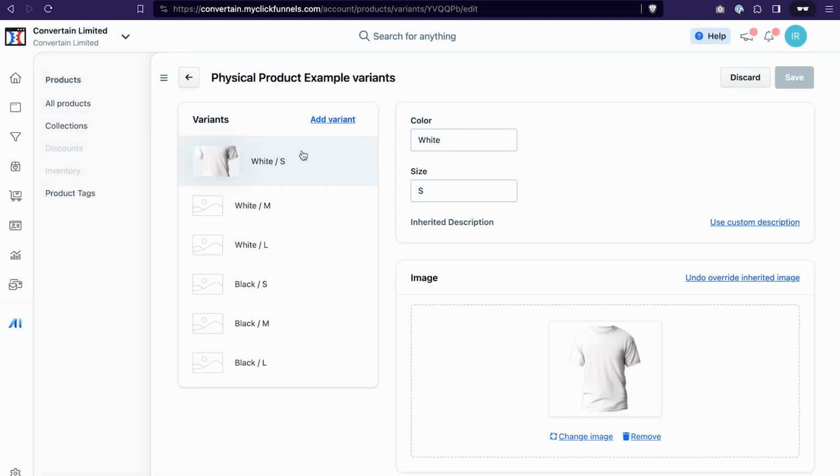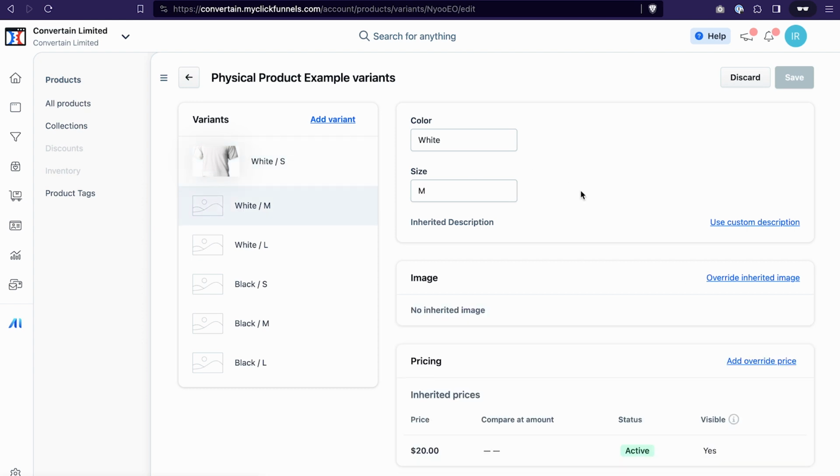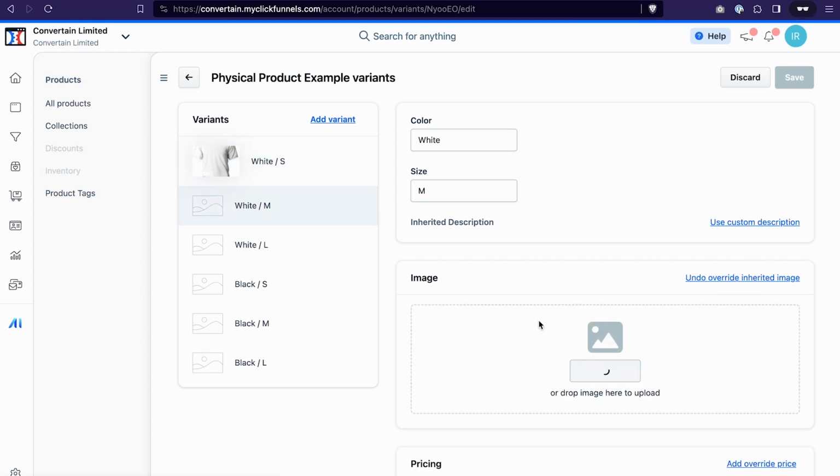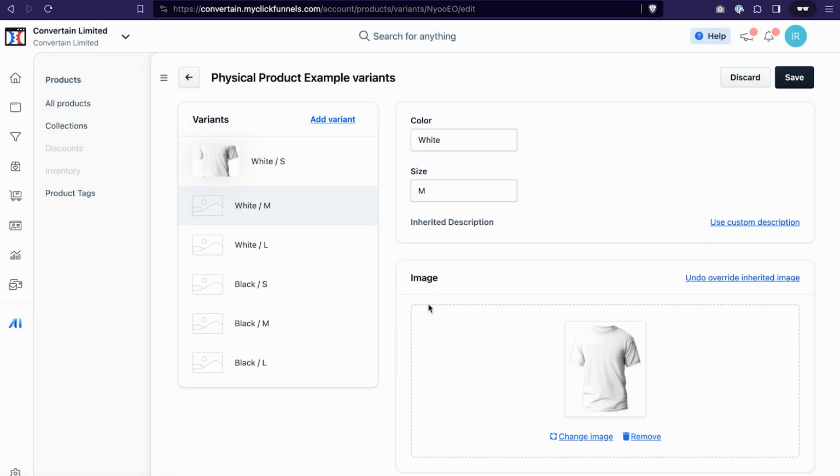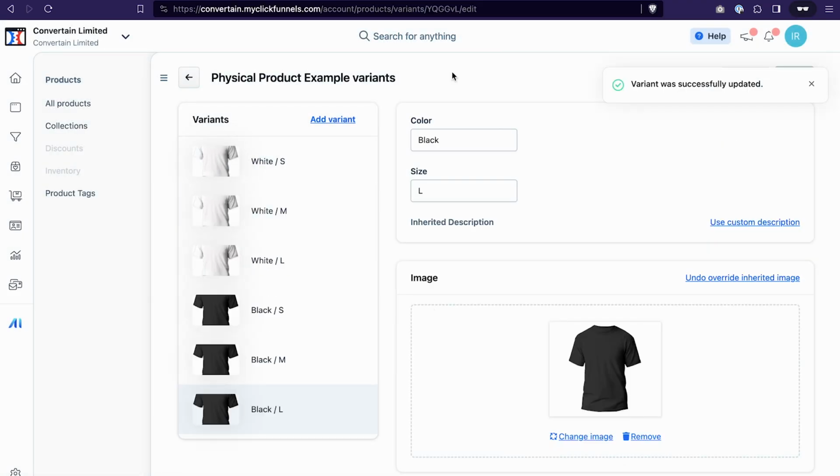Now we can do the same for the other variations. Click on the variation name, select Override Inherited Image and select the image that you want to use. Click Save. Alright, I edited all the variations. Now we can go back to the product settings page.